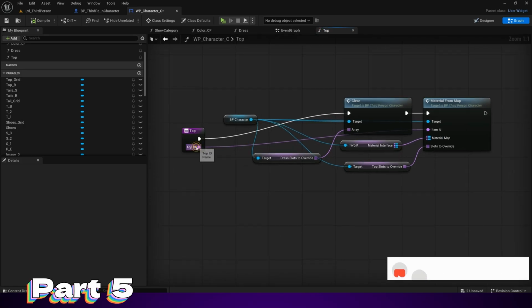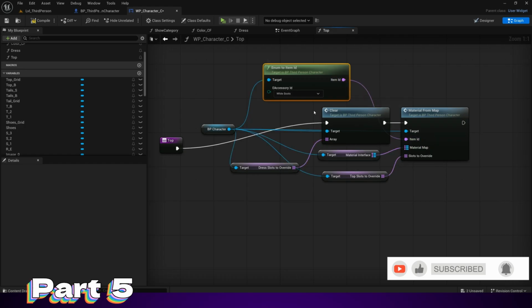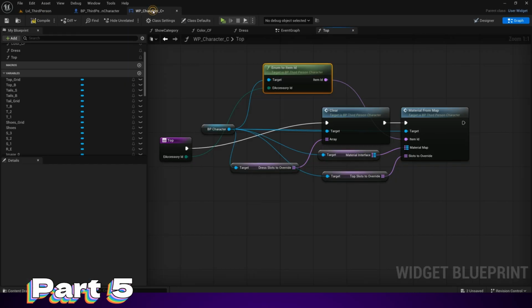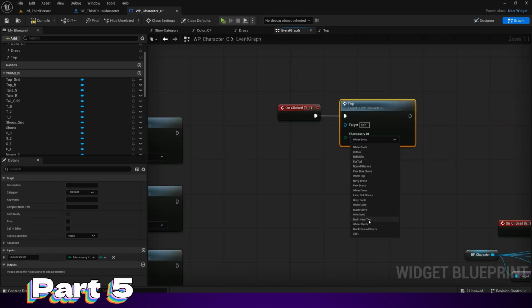I love doing this part. It feels like organizing your clothes after laundry day. You know when you fold each shirt and place it into its drawer, then suddenly your whole room feels peaceful? That's exactly what we're doing for our blueprint right now.